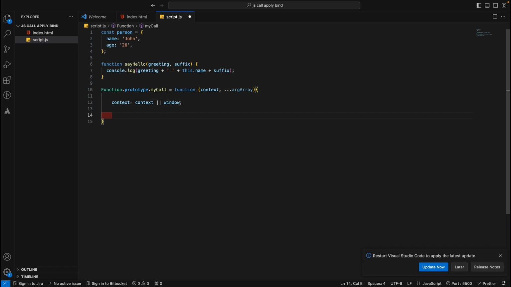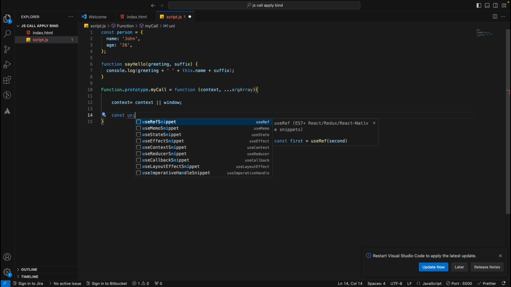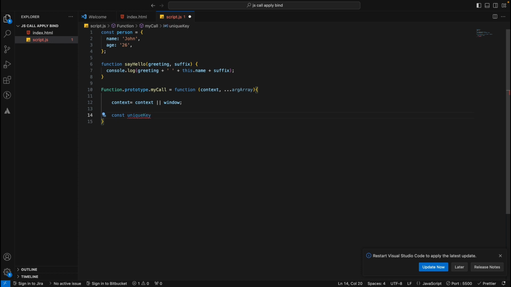Now we will be creating a unique key using the Symbol function. I will explain further why we are using a symbol and why we are generating a unique key. So let us first create the unique key. So what is a symbol basically? Symbols are guaranteed to be unique, meaning that no two symbols will ever be equal even if they have the same description.